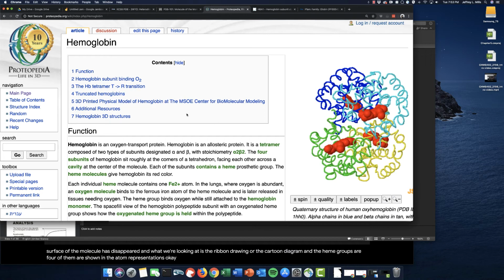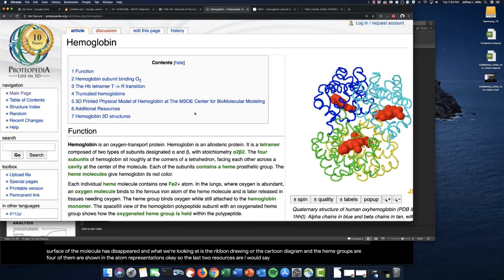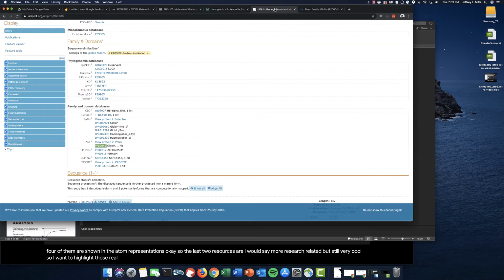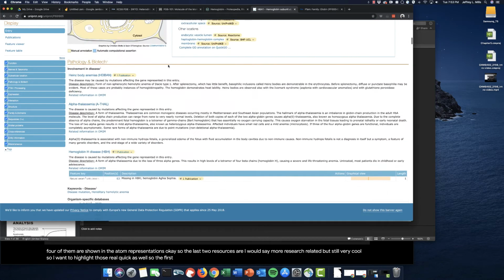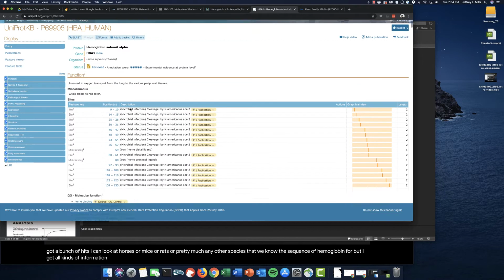Okay, so the last 2 resources are, I would say, more research related, but still very cool. So I want to highlight those real quick as well. So the first one is Uniprot. So it's uniprot.org. You come in here, and I typed in hemoglobin. I got a bunch of hits. I can look at horses or mice or rats or pretty much any other species that we know the sequence of hemoglobin for. But I get all kinds of information here.